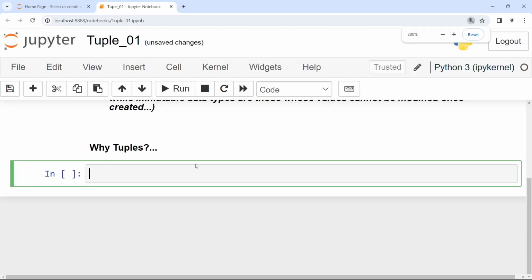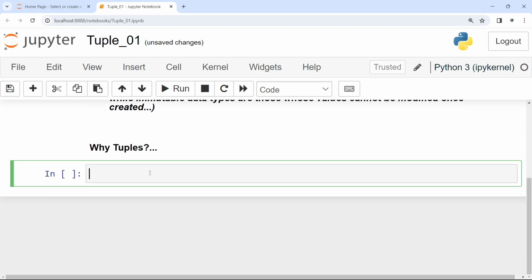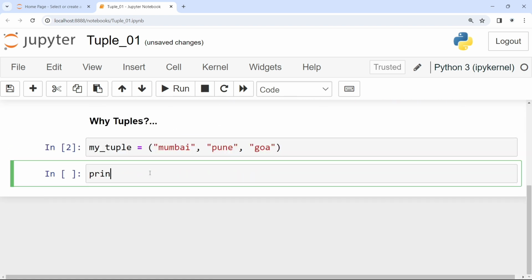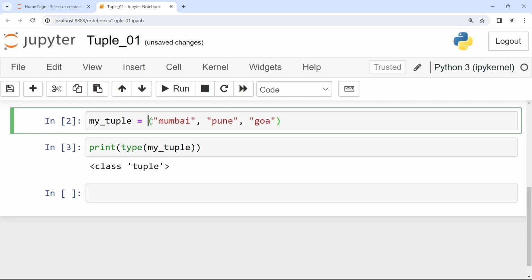So now, as we have created above, you can see this is my tuple. How can we come to know this is my tuple? Just print the type of my tuple. You can see I got the class tuple. So tuples are written with round brackets. Lists are written in square brackets. Tuples are written in which bracket? Round brackets. Another difference point.